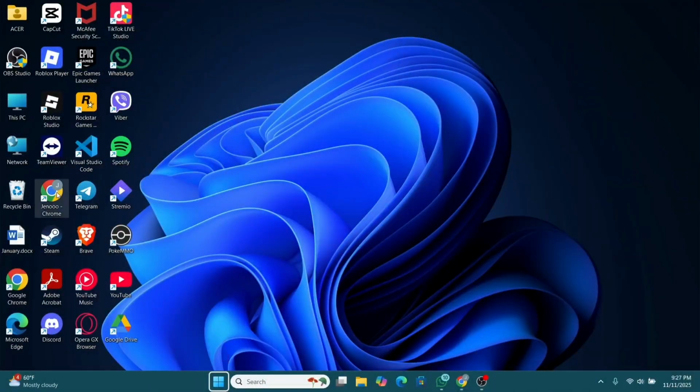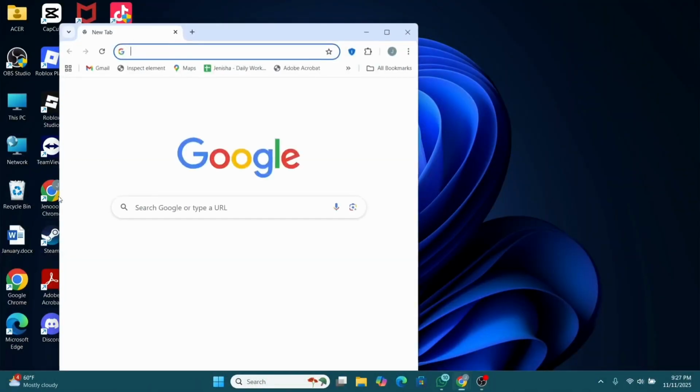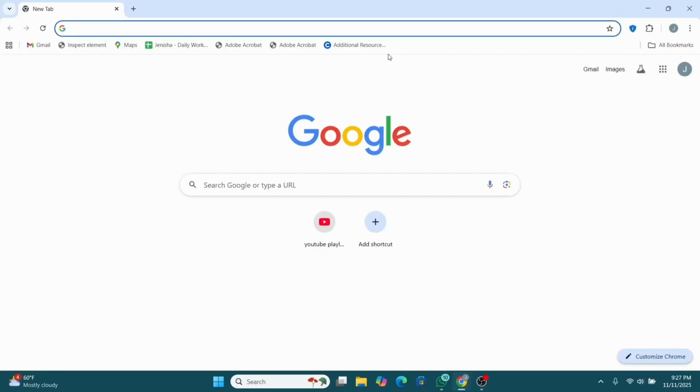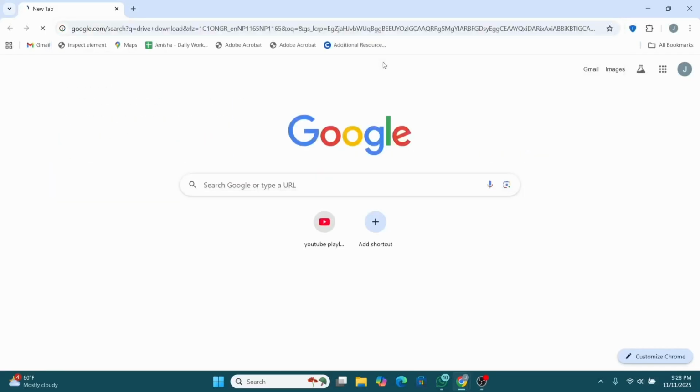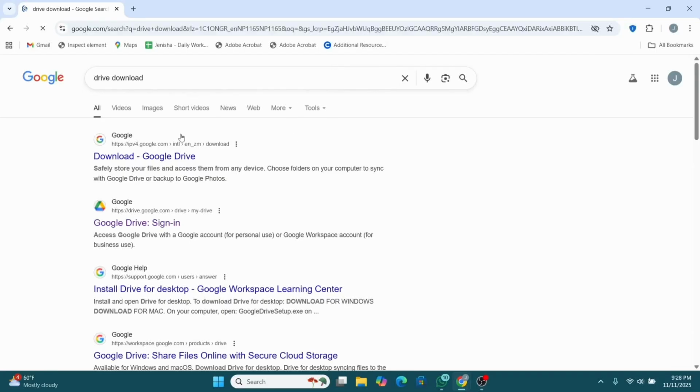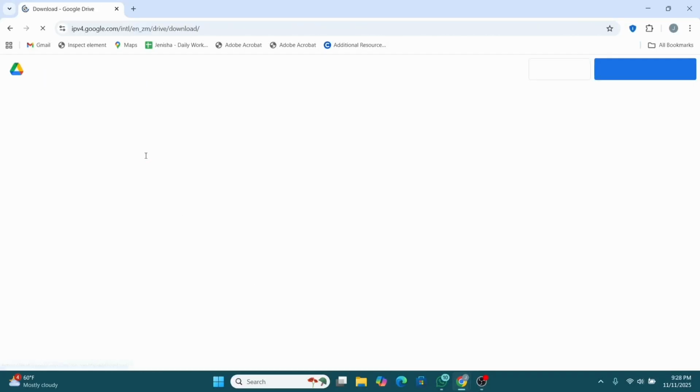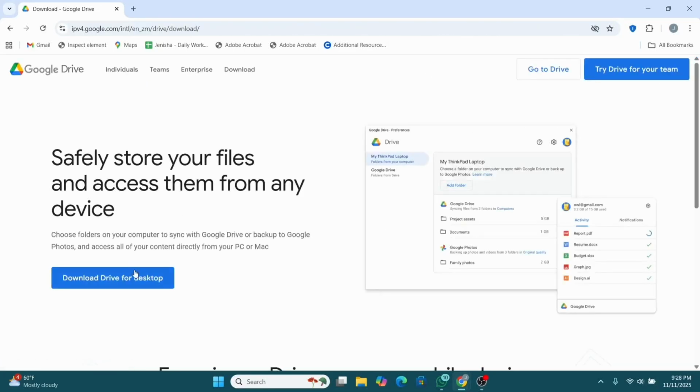Head over to the browser and you can start by downloading Google Drive. For that, search for Drive download, and once you find it, look out for the official site, download Google Drive. And you should be finding this option, download Drive for desktop. Select it and you can start downloading the file.